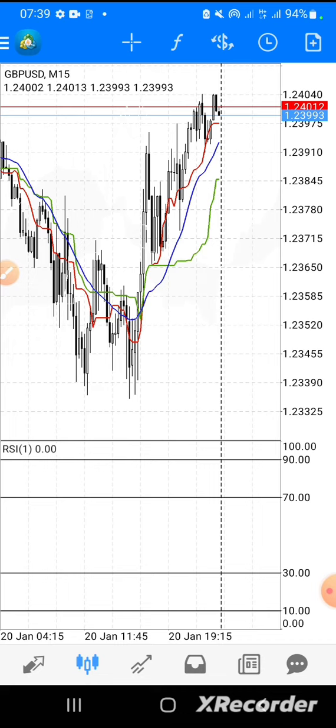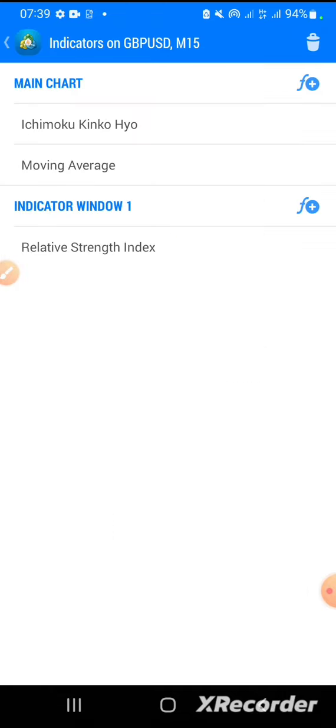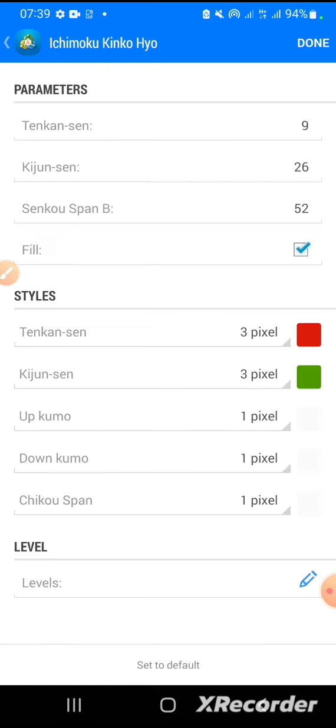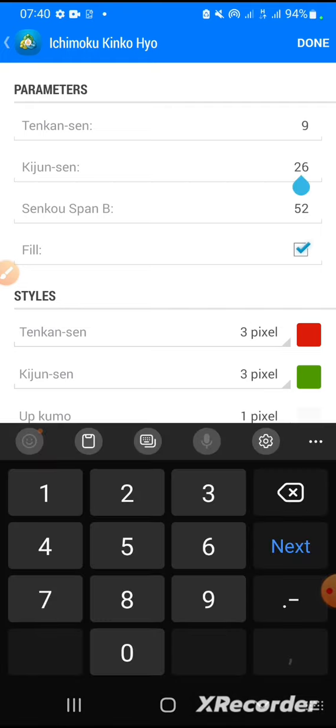Okay, last but not least, we want to install another indicator that we need. So clicking on indicator window 1 this time, because we want it to be under our indicator window 1, we're going to add another Ichimoku, and this time it is going to have the following parameters: a Tenkan Sen of 9, a Kijun Sen of 9 again, a span B of 52, and yes, the fill should be turned on.